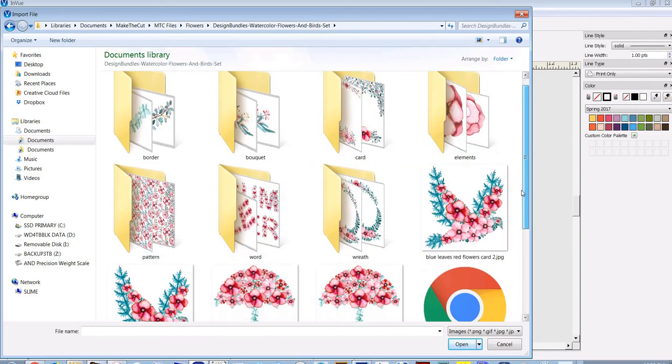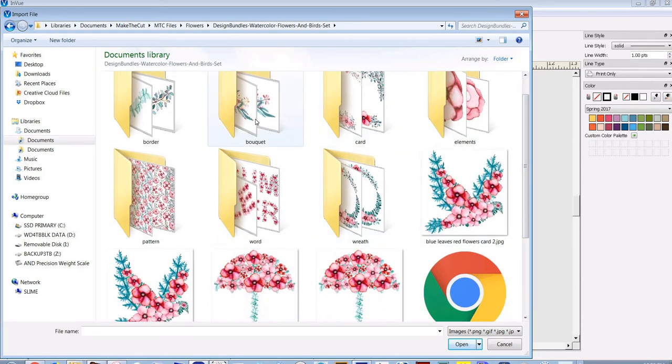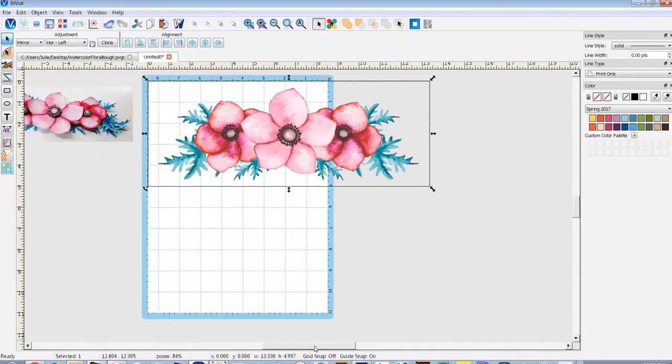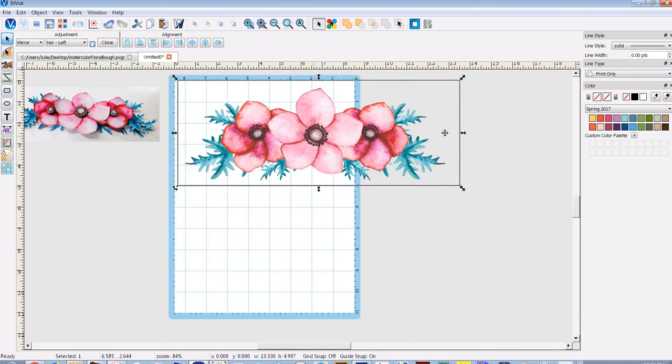The first folder I want to do is the bouquet folder. So I double click that to find the image that I would like. And I chose this image, Bouquet 5. So I'm just going to double click it and it shows up on my screen, in the Pazzles software.